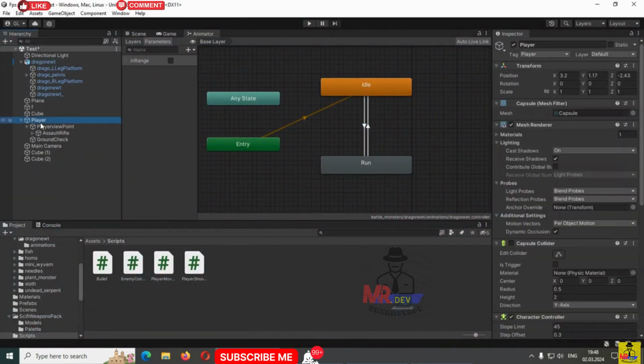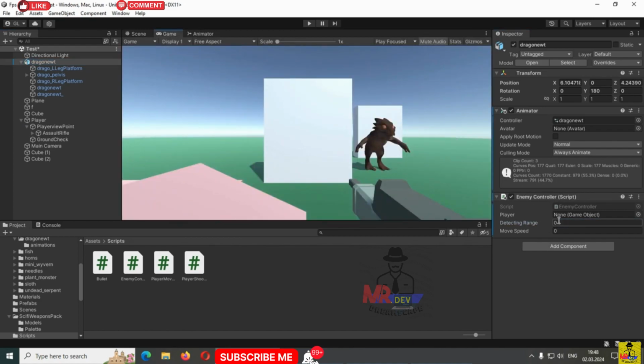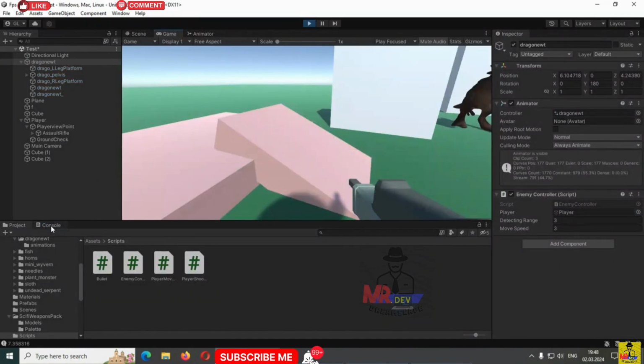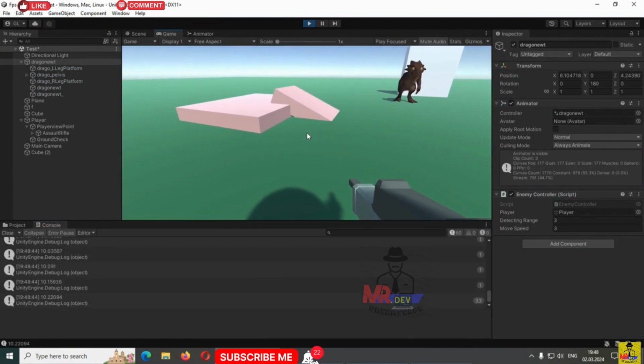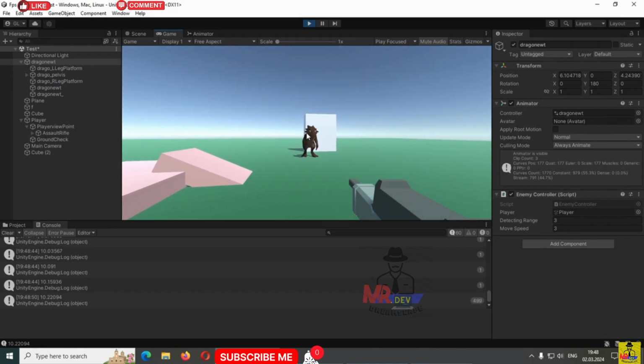So let's select the player. Well, actually, let's select the dragon. And we should set the detecting range. I don't know, let's say 5 for now. Or let's make it 3, and move speed also. It doesn't matter because our enemy is not able to move right now, but I'll make it 3. Now let's hit play. As I said, we will see the distance amount. The console shows right now our distance is 5, detecting range is 3, and our enemy is still.